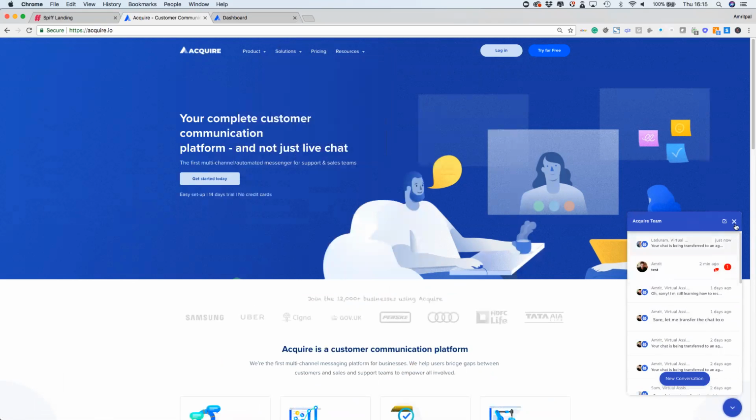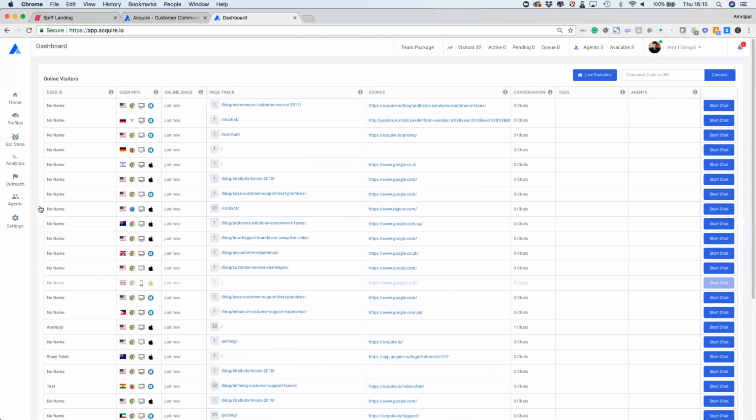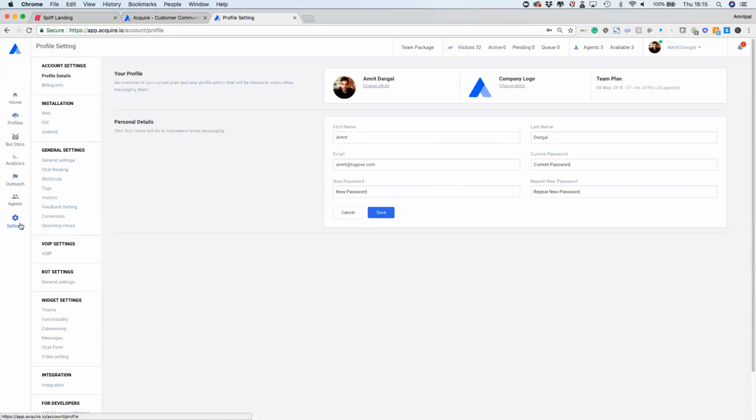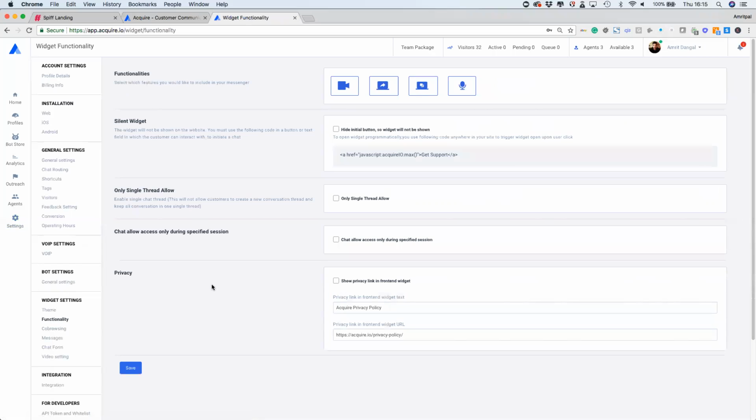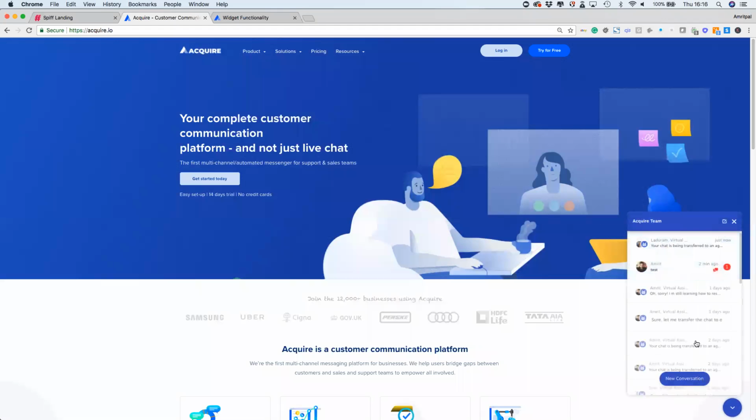So what you can do, for example, if I go back to my dashboard and go to settings, let me just go to functionality. What you can do is just do a single thread. So what this would do is, instead of having multiple conversations, you would just have, for example like on WhatsApp or Facebook Messenger, a single thread, and the most recent conversation will show up first.